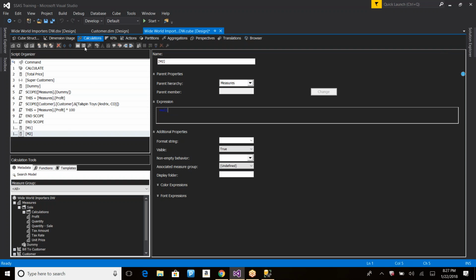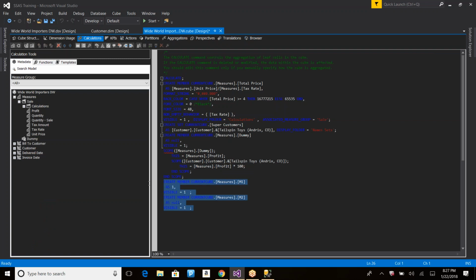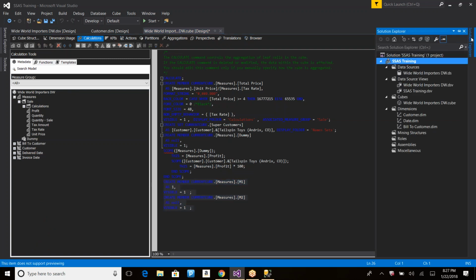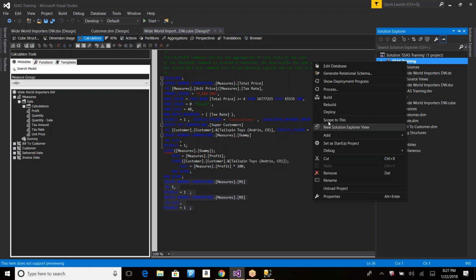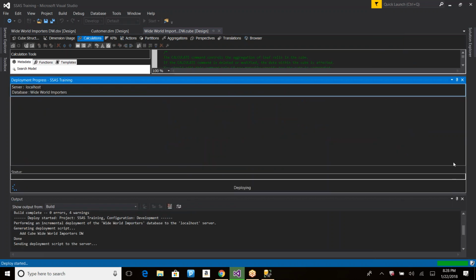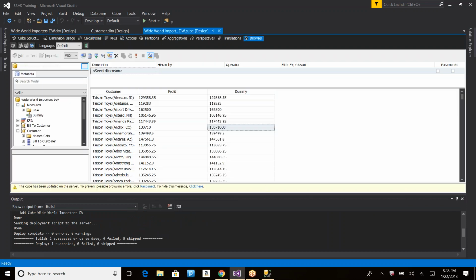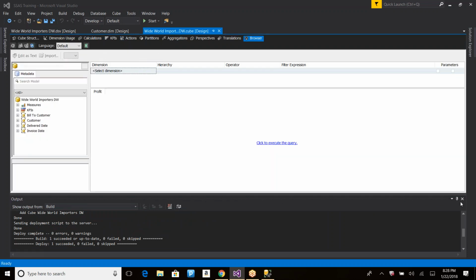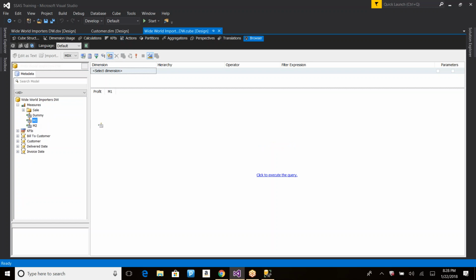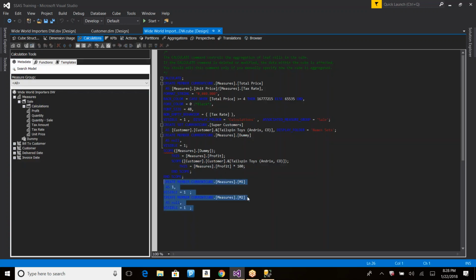If I go here to the script view, you can see this is created, and if I deploy it now, let me show the values. So what will be the values for M1 and M2? It's pretty straightforward. It's a simple calculation. It will be 1 and null. Let me drag M1 and M2, and you can see M1 is 1 and M2 is null. Now I'm defining the scope for the measure M2. So I'm copying this scope M2.